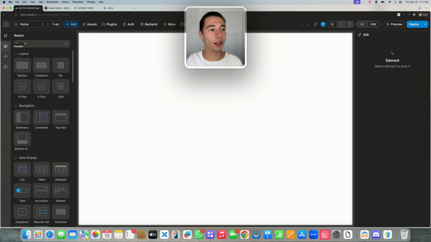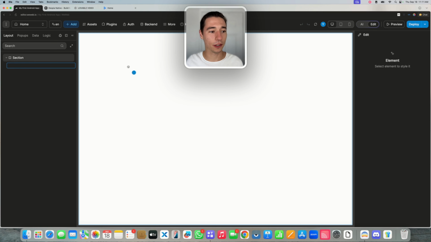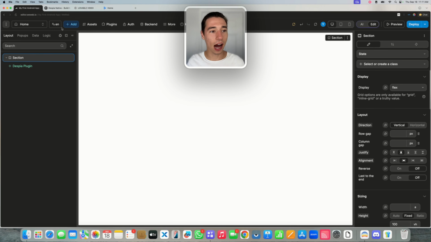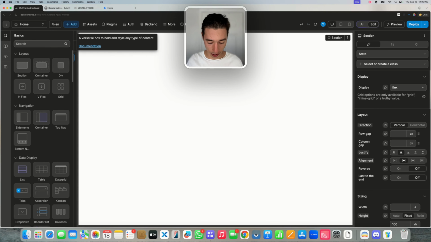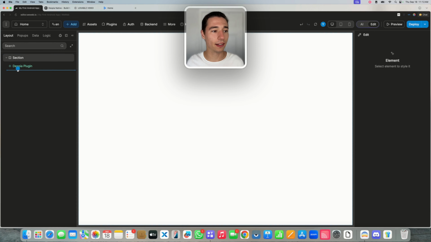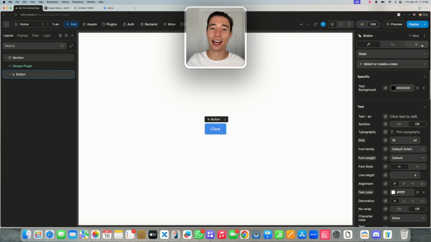So in this example, we're going to go to Add, we're going to go to Assets, and we're going to drag the Despia native element on top of the page. Now, inside of this page, we can go back to basic elements, and for example, we can look for a button, move it under here, and then this button now has access to real native functionalities.